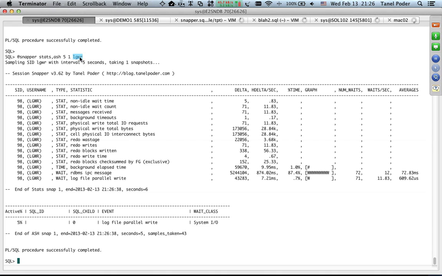So Snapper will figure out what the SID is. And this is now what log writer is doing. You see log writer itself has apparently waited 71 times for this log file parallel write event, and on average this event has taken 600 microseconds, right?